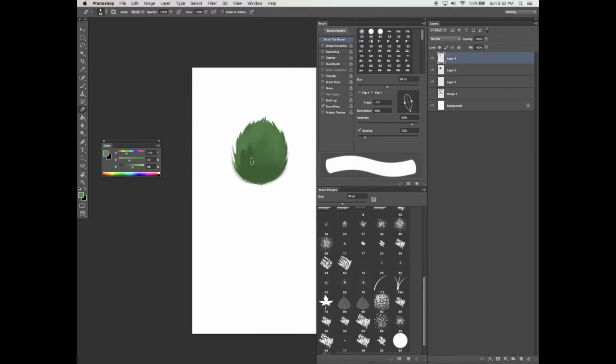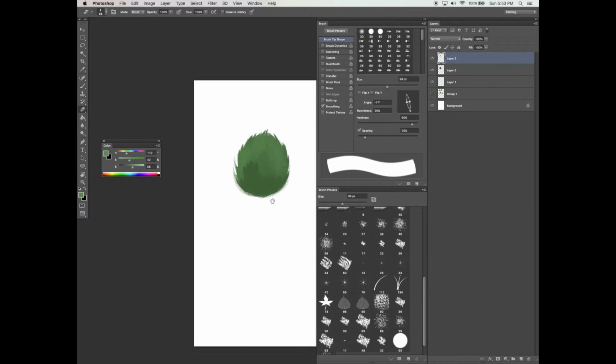Now a tree will always be darker on the bottom because this is the shadow part of the tree. It is not getting much light from below, so we're going to make sure that this part is a little darker, and I'm just going to add in these round shapes, giving a very loose feel of where the leaves might be.